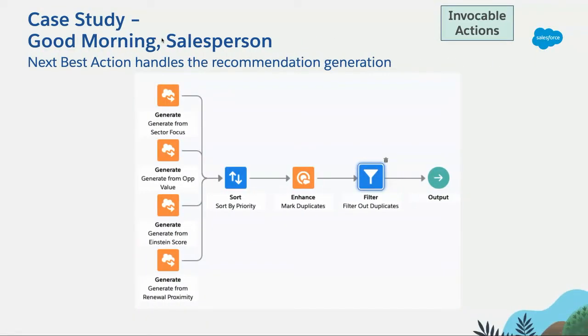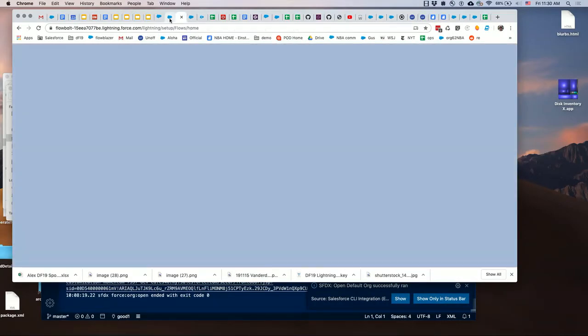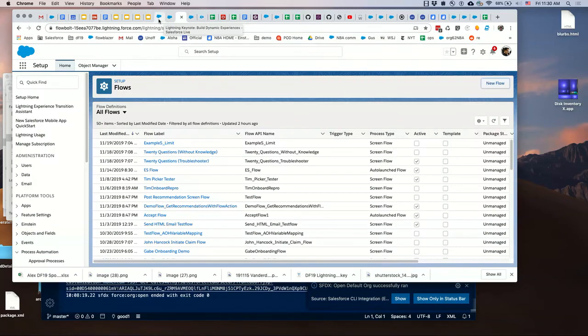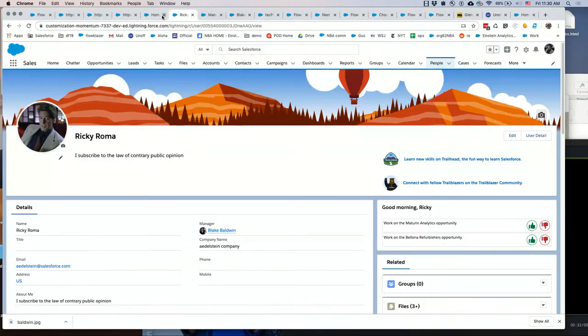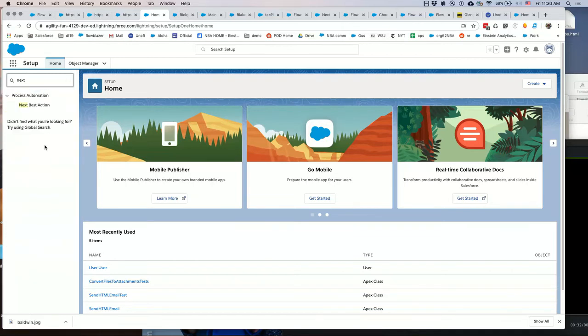So just quickly, what's happening here? The ordering is taken in as an input parameter by the recommendation strategy. Each of those generate nodes, you know what it's doing? What generate does is it calls an invocable action. So again, what we are doing here, let's see if I can bring this up. That same invocable action technology is being used to generate recommendations dynamically.